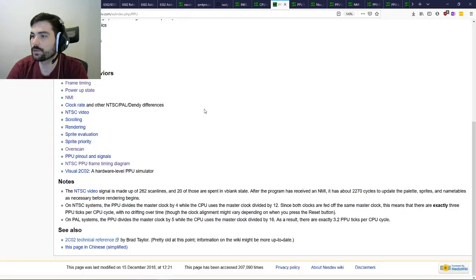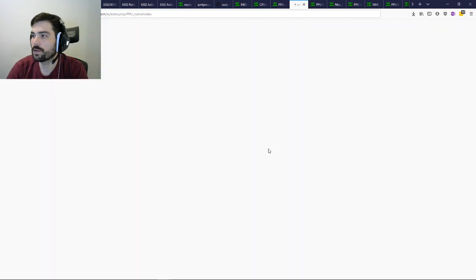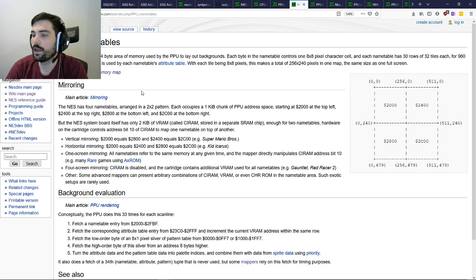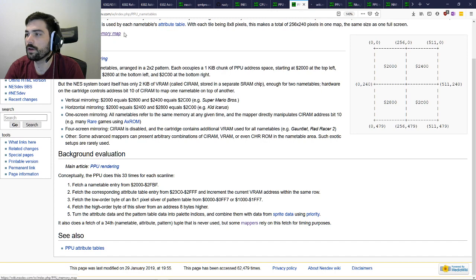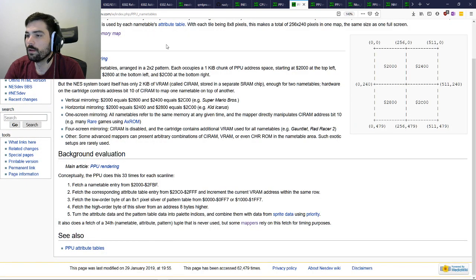Alright, is that what that means? How do name tables work? Name tables. What's up, fam? A name table is a 1024 byte area of memory used by the PPU to lay out backgrounds. Controls 1/8 byte pixel character cell. Each name table has 30 rows of 32 tiles each. Attribute table. Oh, hey, PPU memory map, which I probably already have open. Cool. Four name tables arranged in 2x2 pattern. NES board only has 2 KB of VRAM.